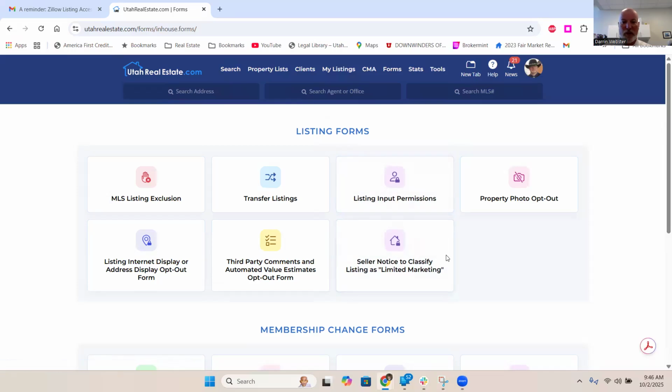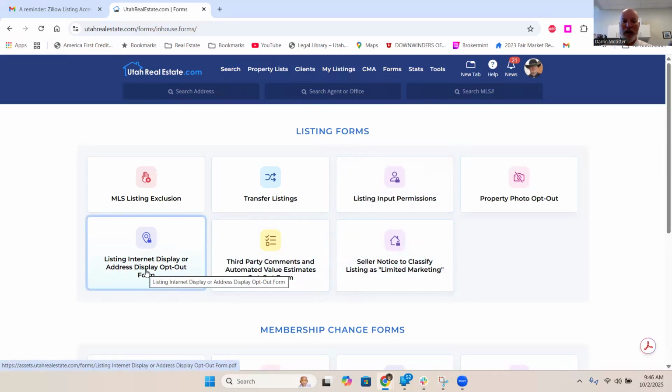Now, the next MLS form. This is new. Listing internet display or address display opt-out form. Your sellers can opt out of being put on Zillow and Redfin and those other third-party internet displays. It's their personal choice. They need to understand that that is a major part of marketing in the modern world. They need to understand that by doing this, the only place that this will be publicly viewed would be on the MLS, but that is their choice.